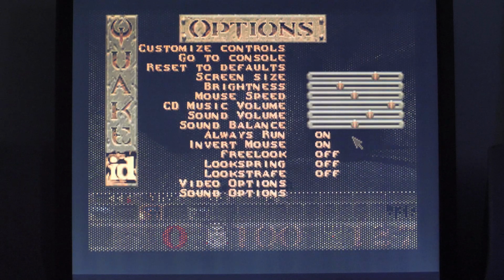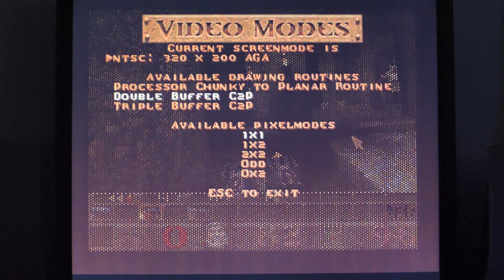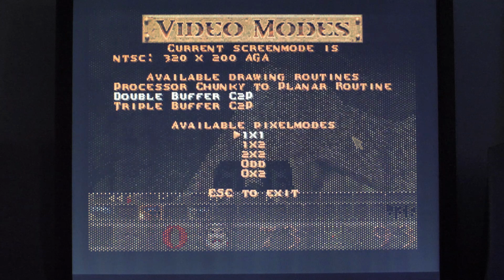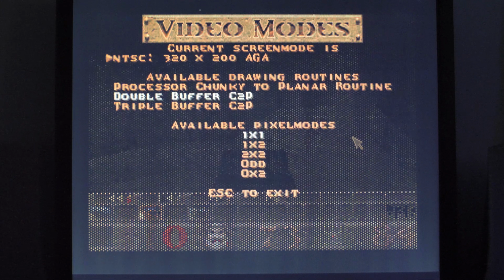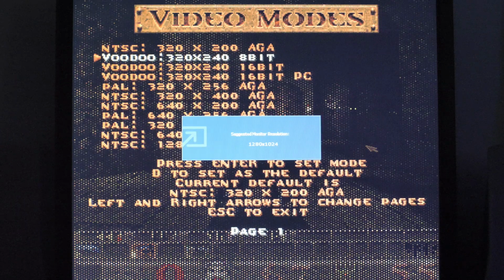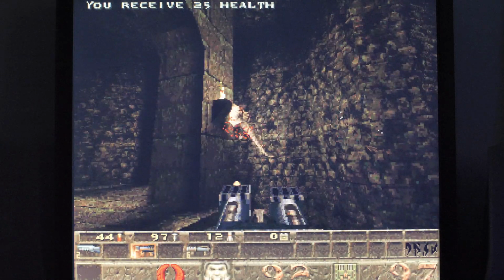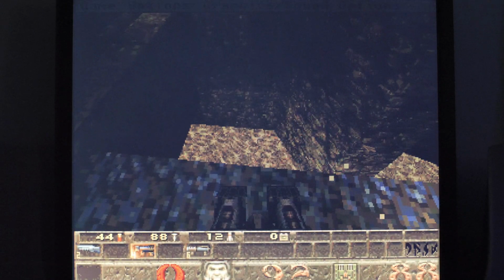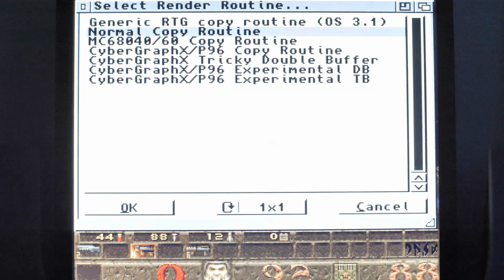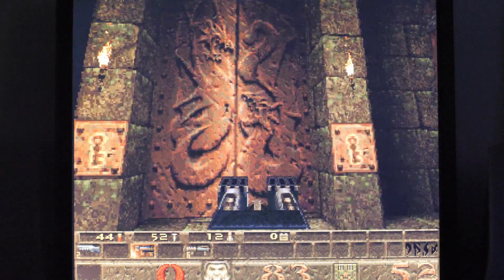we can also set options here. We've got these extra bits at the bottom for video options, where you can also change everything like you could in the menu. I'm going to choose a graphics card mode and use my Voodoo 3, because that way it doesn't have to do the chunky to planar conversion, you see. What we'll also do is change the render routine to the 040060 copy routine, because I think that runs a bit faster.